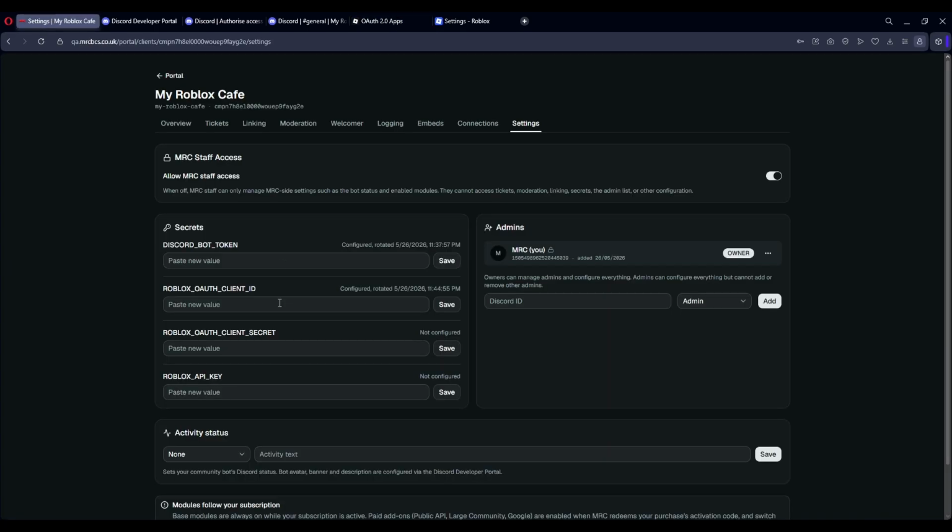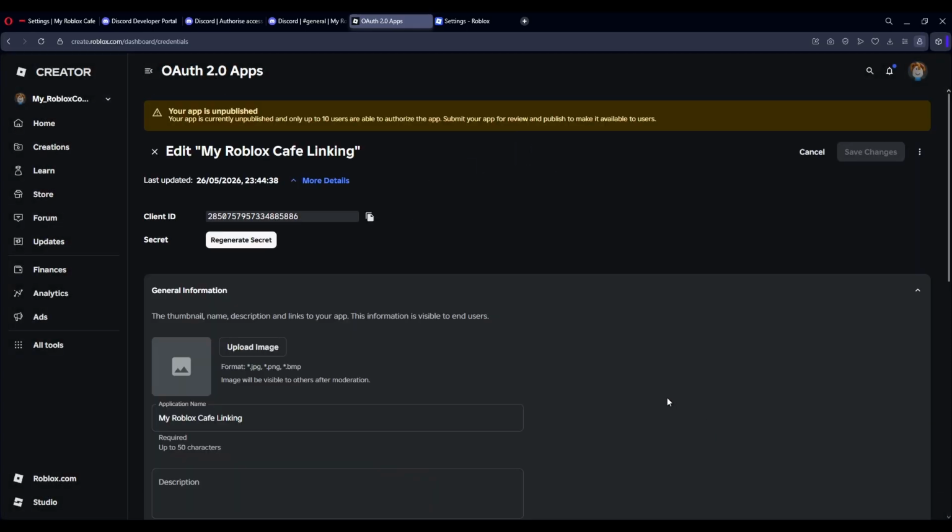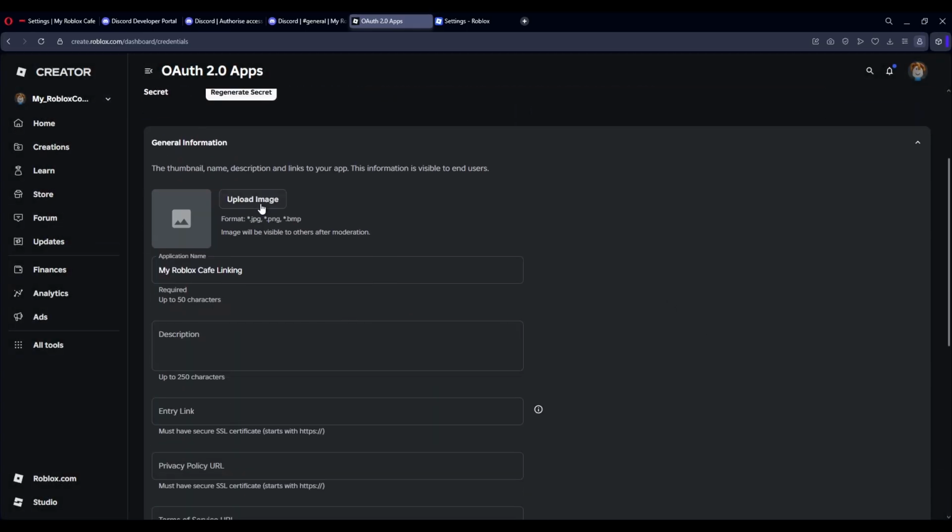And the same thing for our secret. Copy that and save. And just like with a bot token, make sure that no one sees the secret, because if they do, they might be able to control your OAuth2 app or do, you know, other potentially malicious things. Okay, so make sure that's nice and secure. Once you've done that, we're going to continue to edit and we need to set this up. So again, if you'd like to upload an image, you can. I'm going to leave that for now.